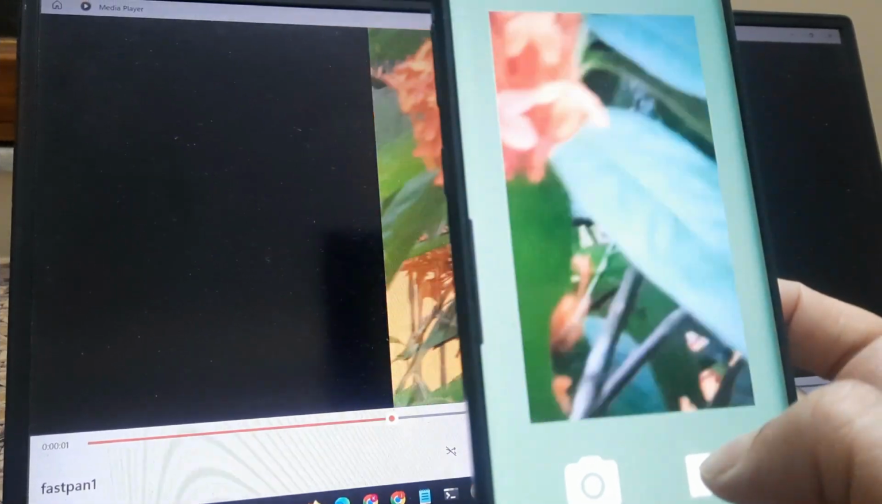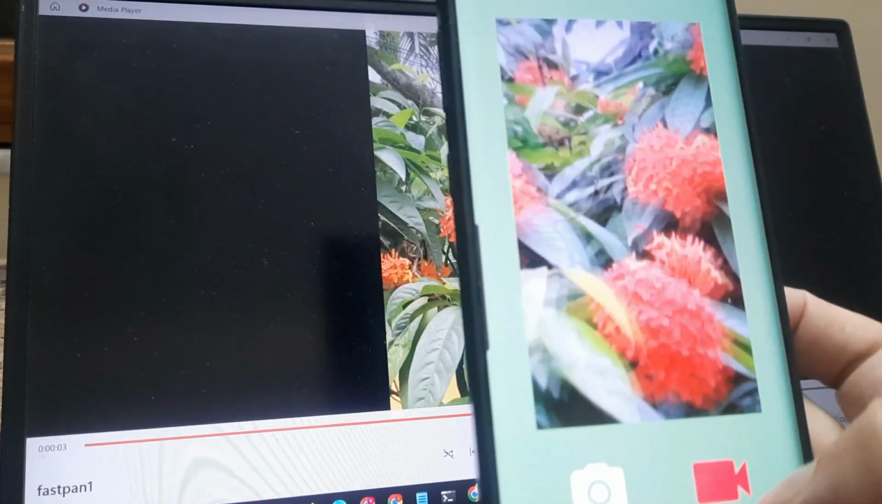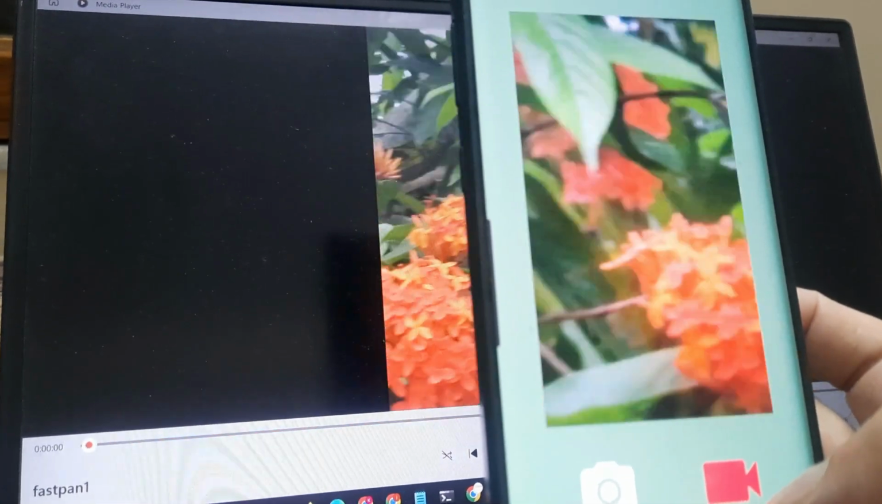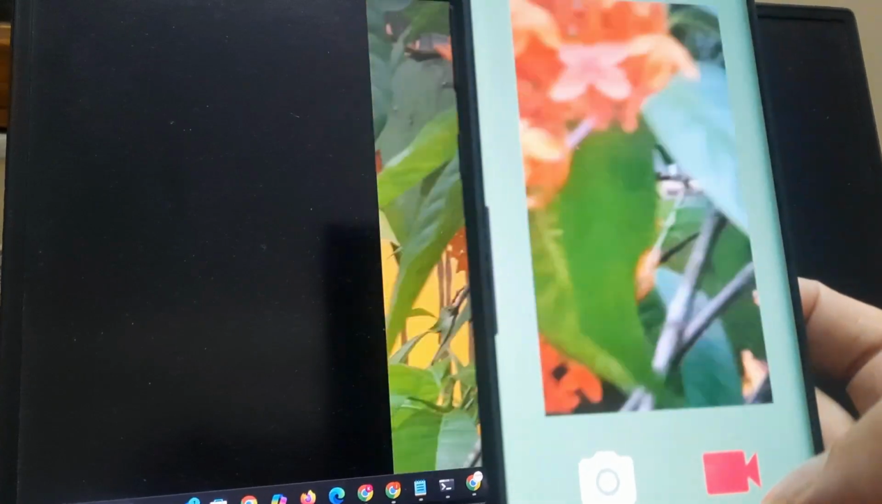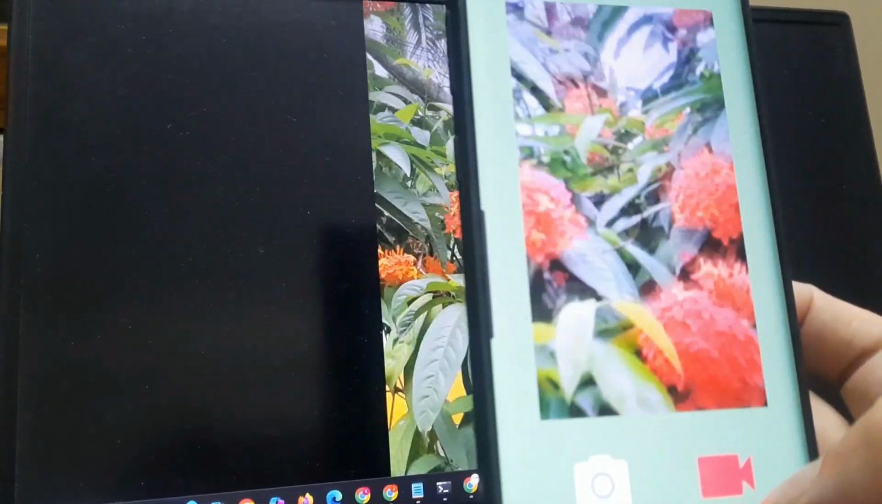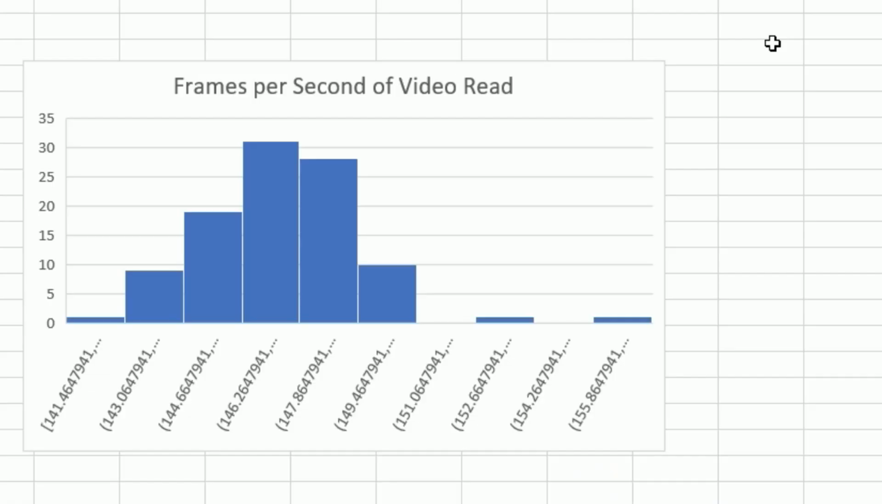The last video I tested here was that of a fast panning action of the camera. This video was recorded in 9:16 aspect ratio. The frame rate for this one was mostly around 146.26 frames per second, which I think is on the higher side. I thought the fast pan action would translate to fast motion in the video and comparatively lower frame rate, but I think the frame rate achieved here is on the higher side.